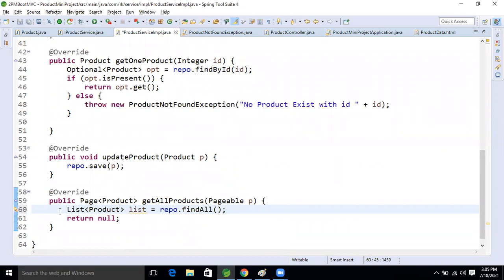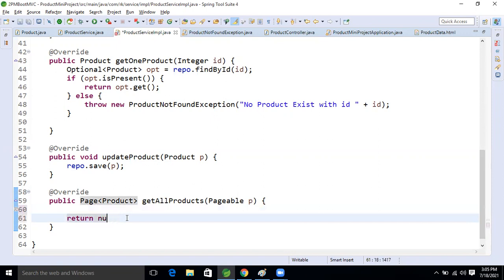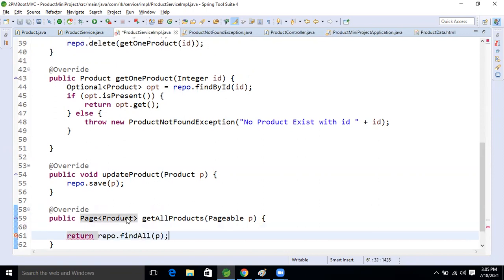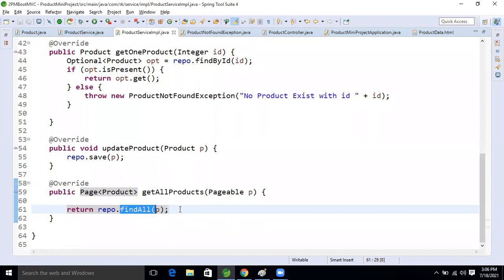Okay, so good. But here what will we take now? Here we will take the Pageable argument in the method, and the return type will be Page of Product. So return it directly. I hope the findAll method takes the Pageable argument also in Data JPA.